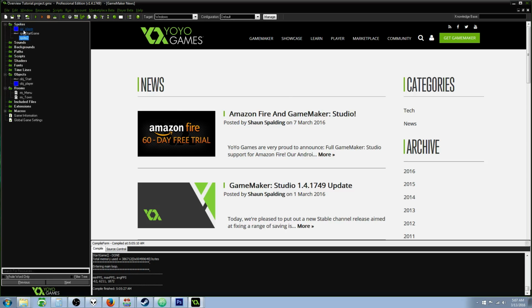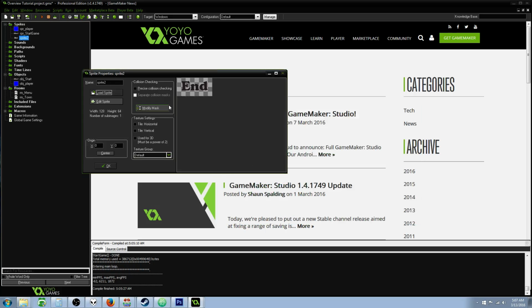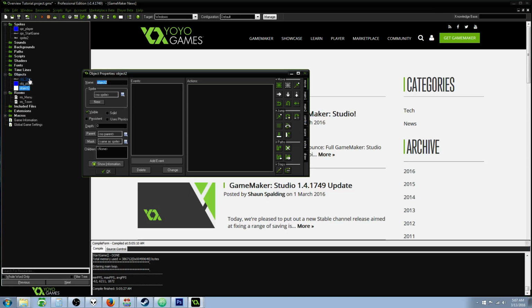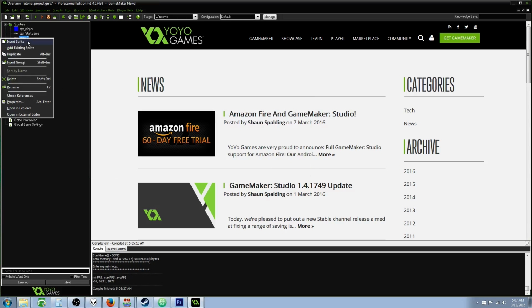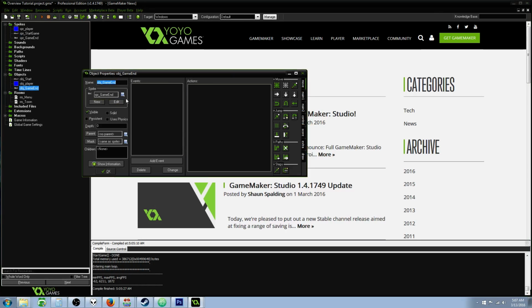So let's go to create a new sprite. Let's load sprite. We're going to go with end. Okay. Center that. Okay. We're going to make a new object, create object. We're going to call it obj_game_end. We're going to award this object the sprite. Oh, we didn't name the sprite, huh? Okay, so let's go back to the sprite properties. Or we can just rename it. spr_game_end. Okay, so now our object game end has the sprite game end.